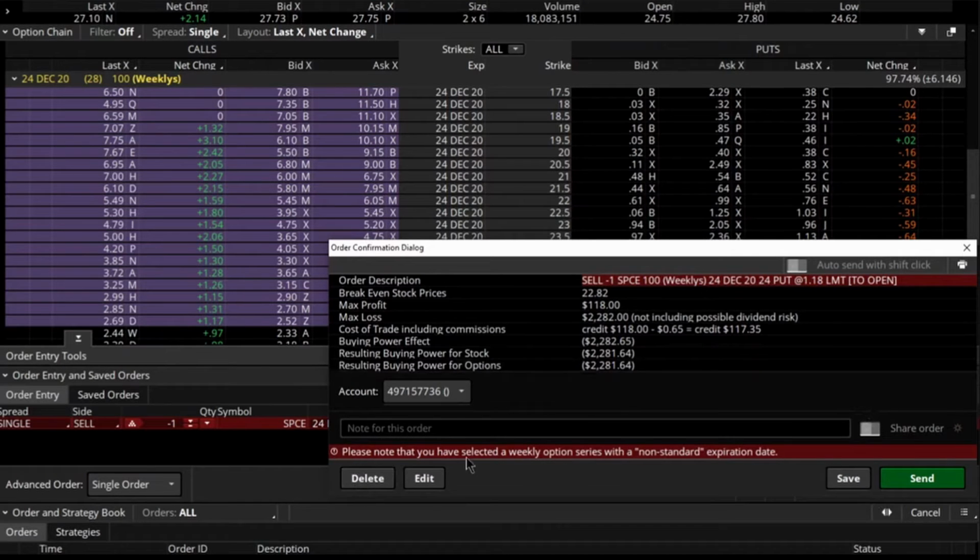Now this one has a confirmation window. And so then it breaks it down to you. It says you are selling one space expiring December 24th, $24 put at $1.18. Your break even is $22.82. So it's taking $1.18 and subtracting it from 24. Your max profit is $118. That's $1.18 times 100. And your max loss is your break even times 100.